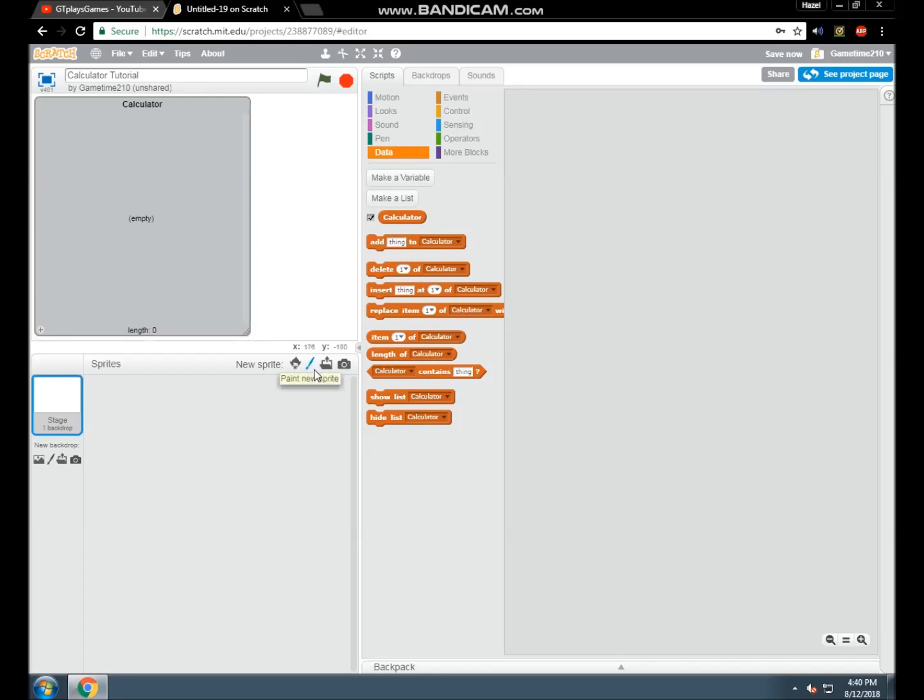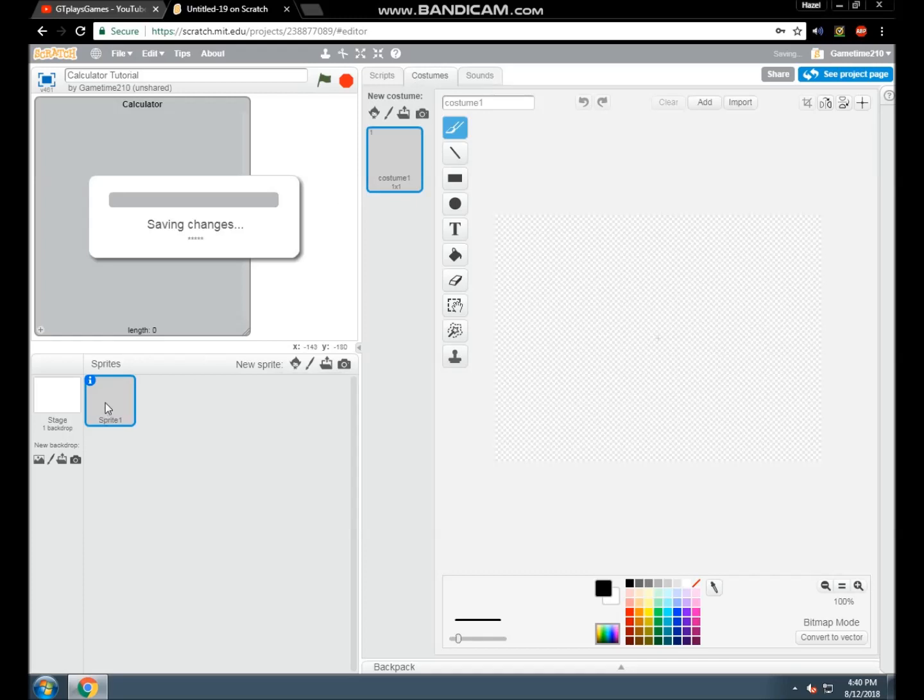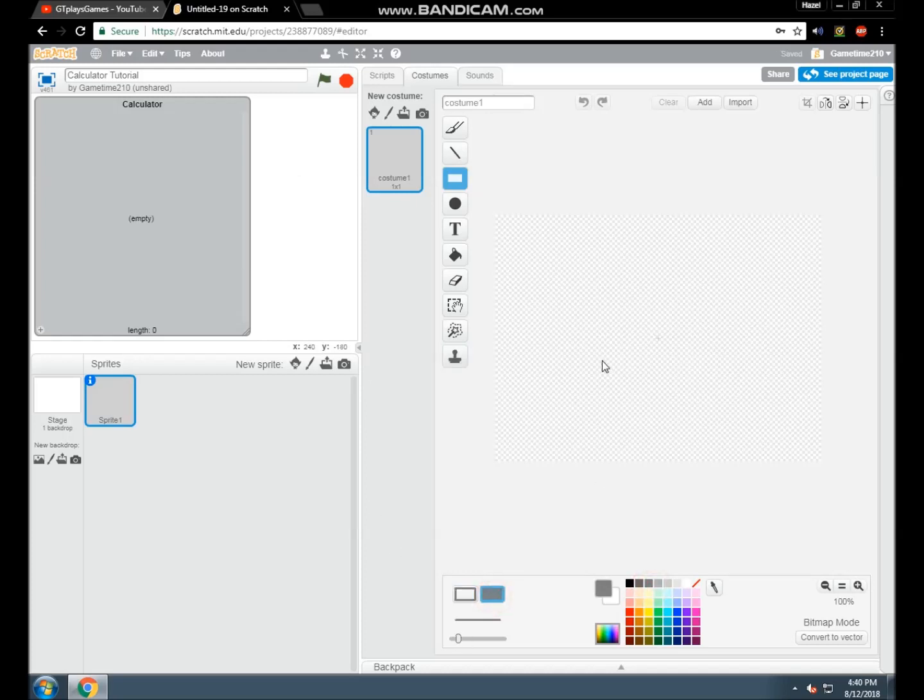And then you want to create 2 buttons. Just make one button like this. It needs to be a little bit lighter. Then you just shorten that. Duplicate it, which means to make another one.